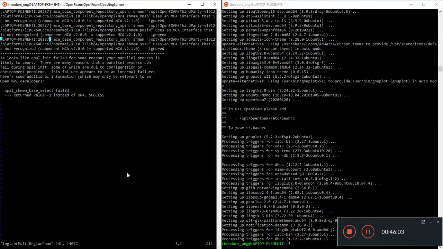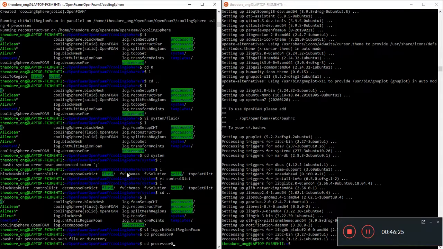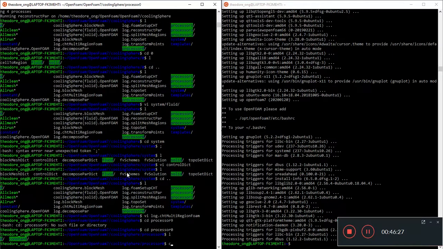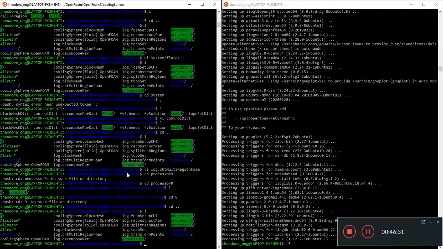Okay, so it looks like there is some funny thing going on, but anyway, that's another story for another time. What it shows is that, hey, this thing actually works. Oopsie, cd processor0, and you see the 0. Okay, all right. The long story short is that this thing works.